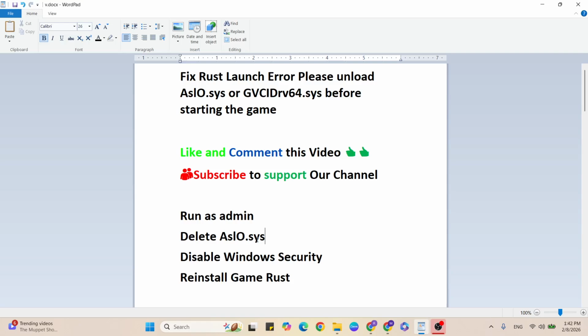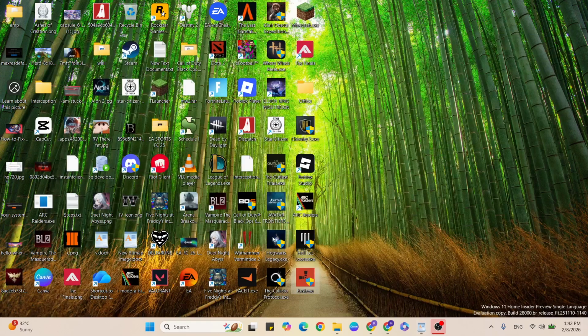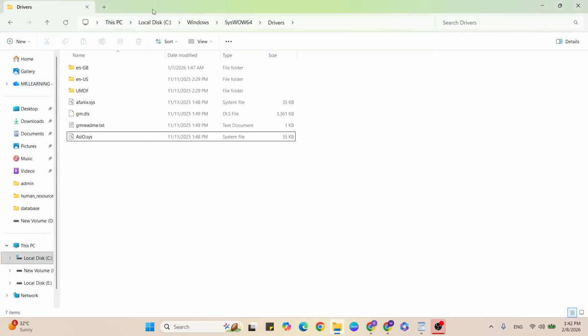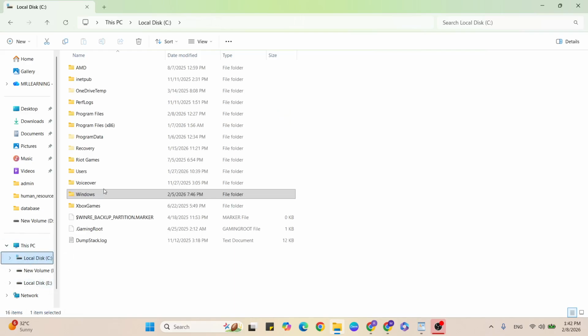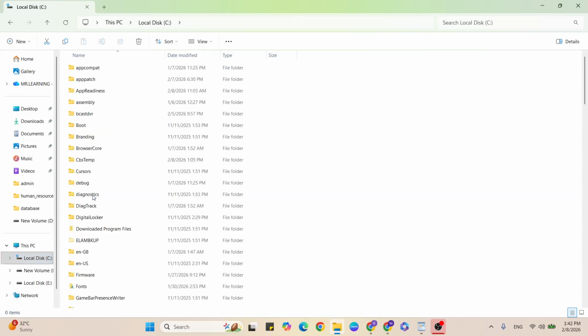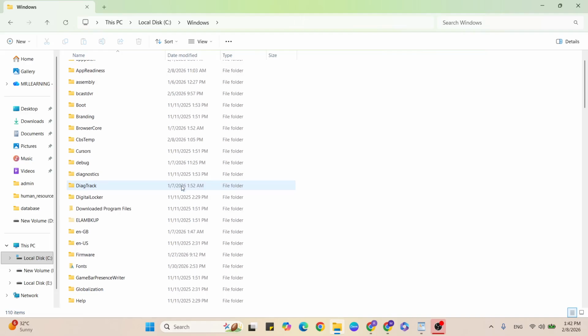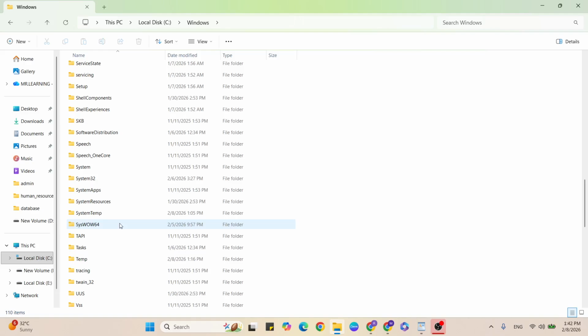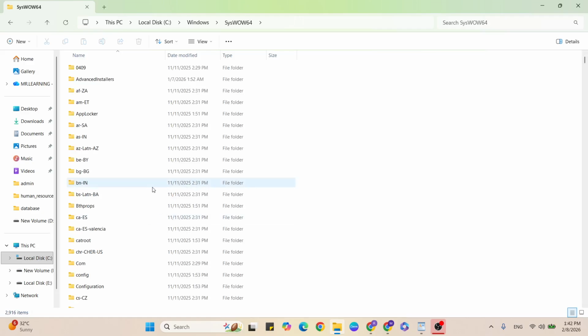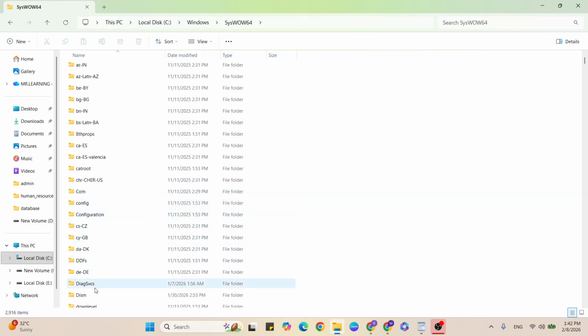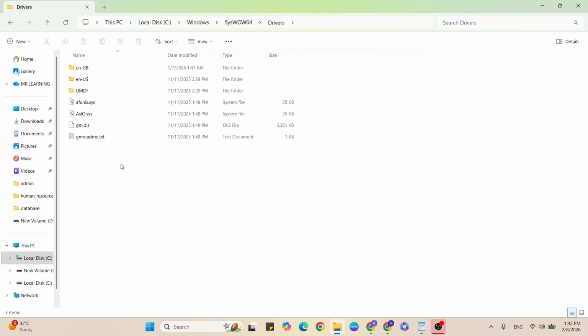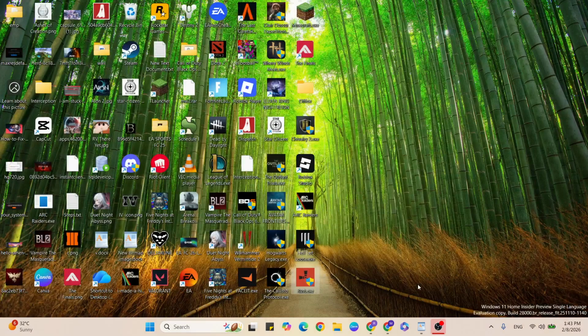Delete the asio.sys file. So go to File Explorer, then click on local disk C, then click on the Windows folder, double tap to open it, then scroll down, find the SysWOW64 folder, double tap to open it, then again find the drivers folder, double tap to open it, then go inside, then find that sys system file, then right click and just click on delete. Once it is deleted, come back, then restart your system.